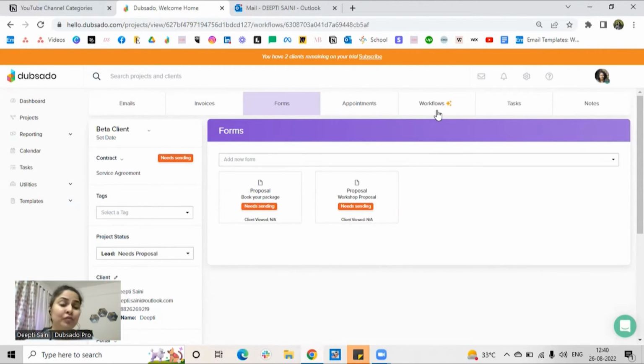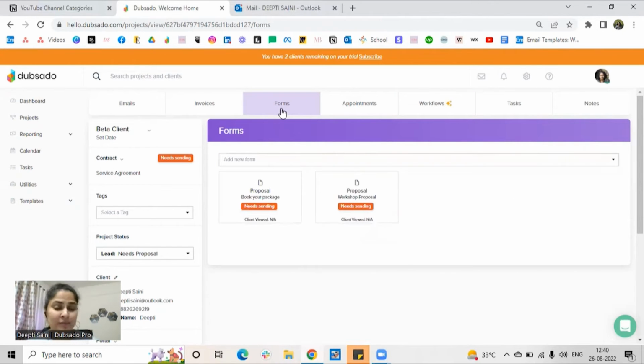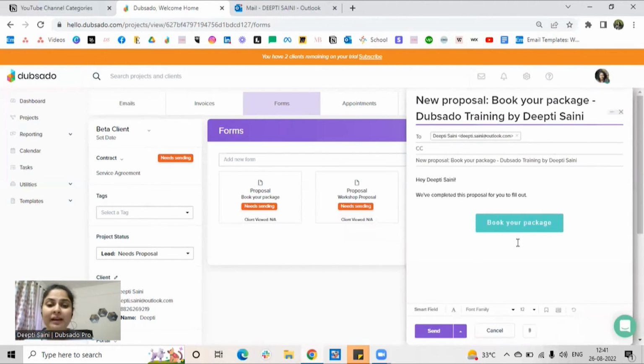If you have a workflow sending these for you, you can simply go ahead, click on approve button, and it will automatically send the proposal, contract and invoice as one button over email to your client. In case you do not have workflows yet in your Dubsado, you can manually do so. In order to send this proposal, contract and an invoice together, I'll go and click on the send option. As you can see, my button here is already there along with the book your package. Whatever proposal name you give will appear as the button for your proposal.